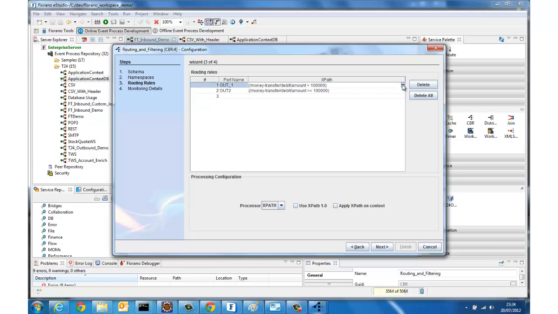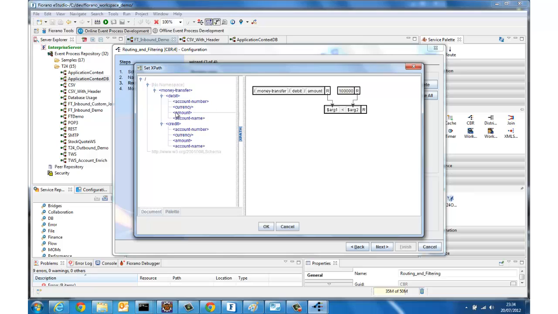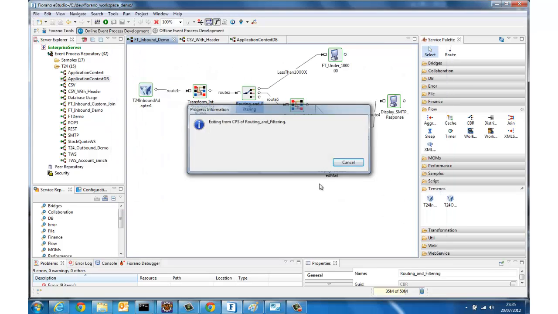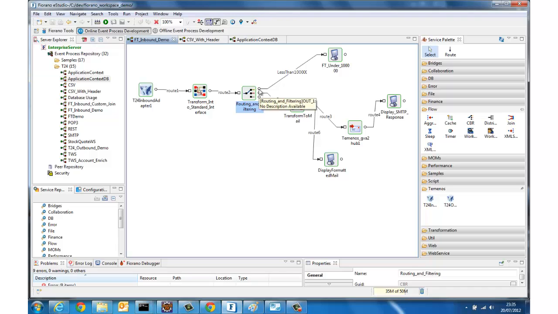And those rules were also defined graphically, so I dragged the field I wanted to test against from the schema here, specified 100,000 and made the comparison. And as a consequence of defining those two rules, I got additional output ports on this component.